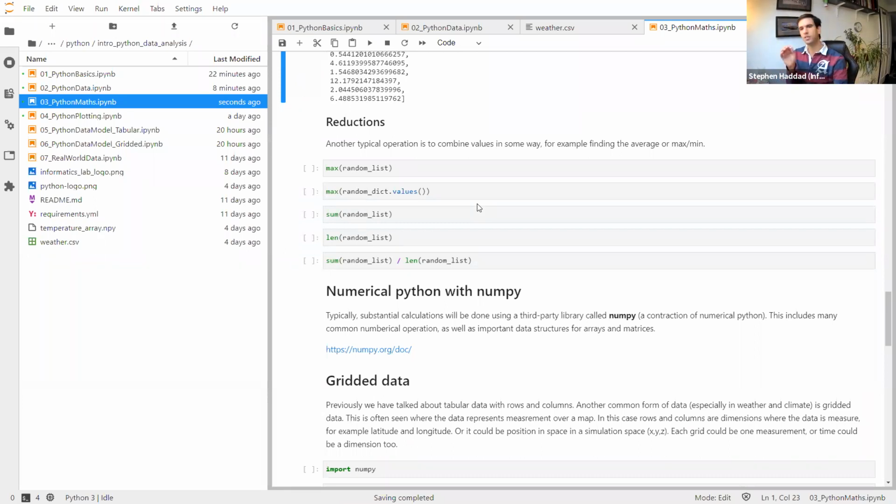The other sort of operation, so that's an operation where you have n items come in, n items go out. The other sort of operation you want to do is a reduction.